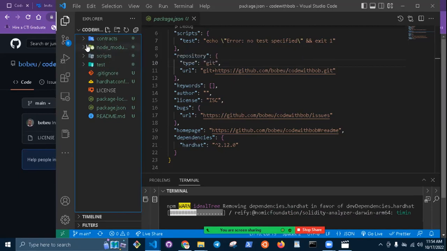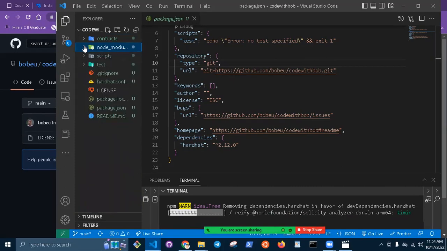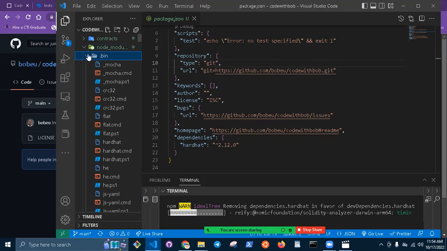So inside this node_modules now, you can see we have different folders. Folders you can always expand. Anytime you see this arrow sign, you can expand them. It's a directory or a folder. So inside the folder you can have files.